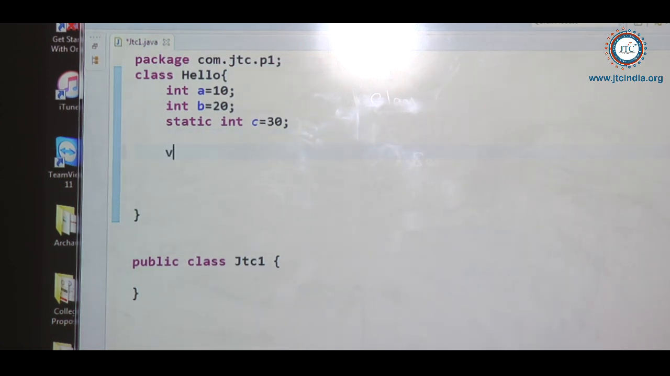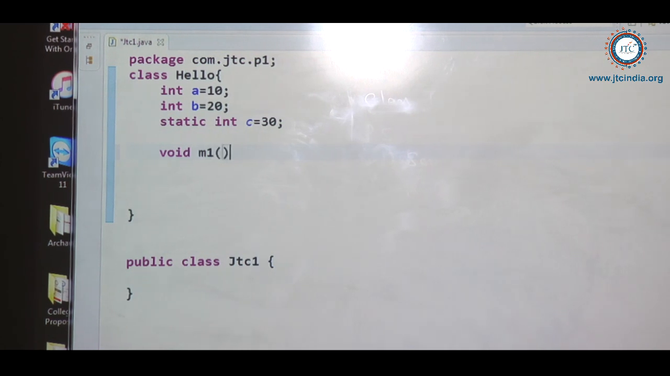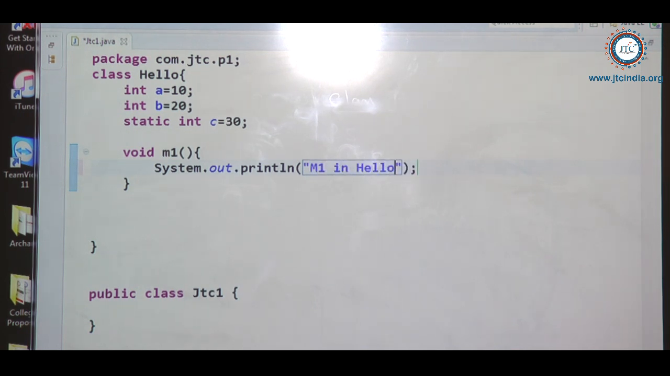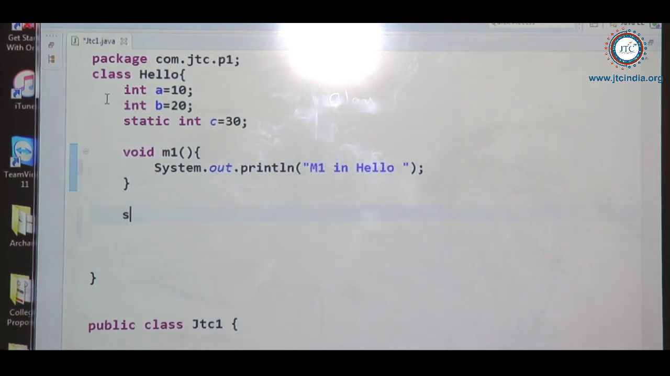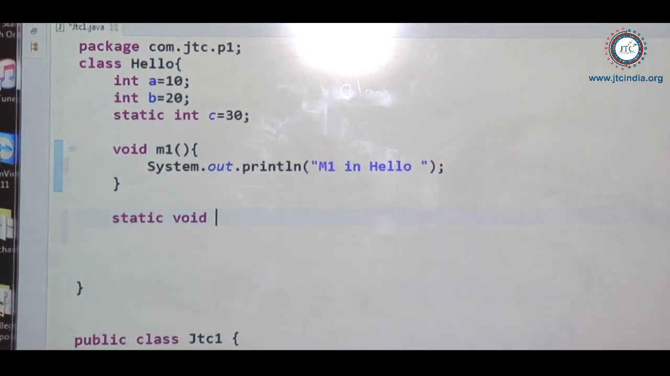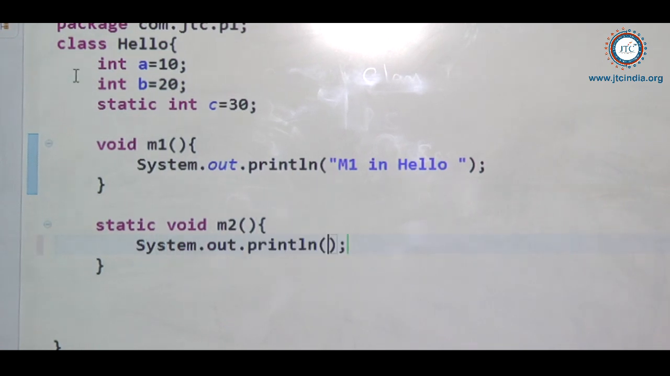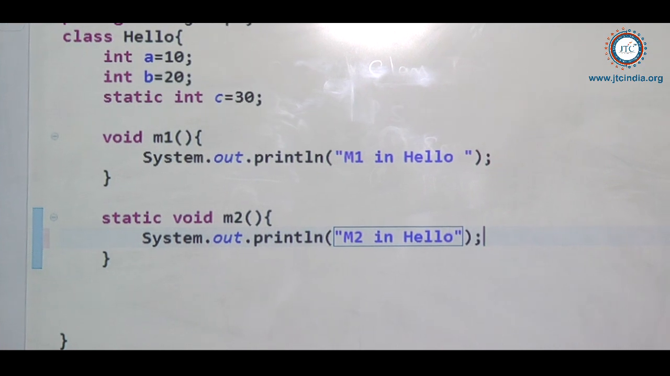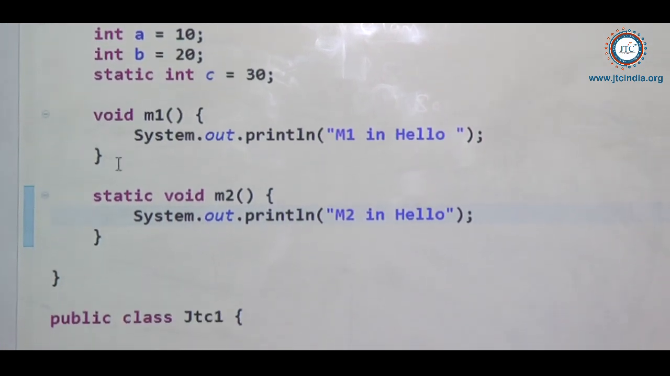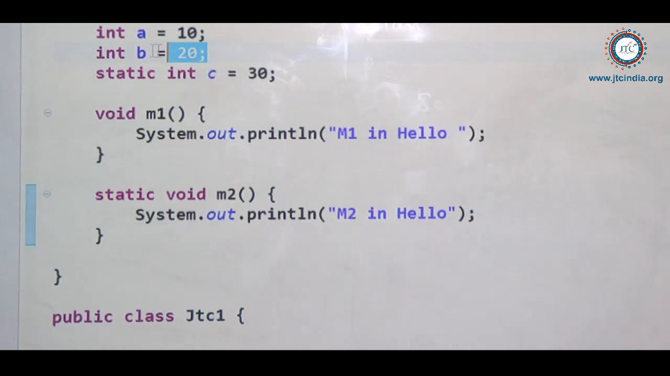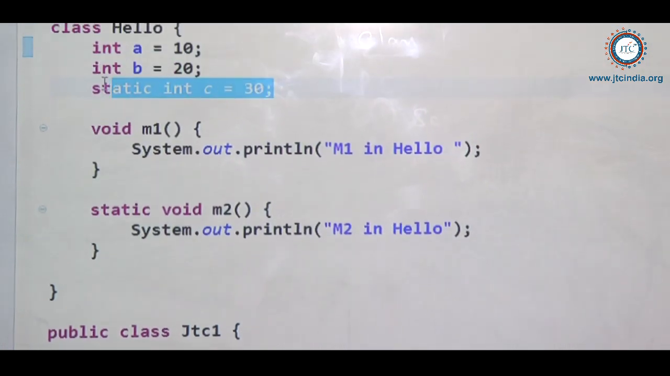Here I will write one method called void m1. This m1 method is an instance method. Then I am writing void m2, and this m2 method is a static method. I am writing one SOP to display something on your console. So this is an instance method, and this is a static method. This is an instance variable and this is a static variable, right?